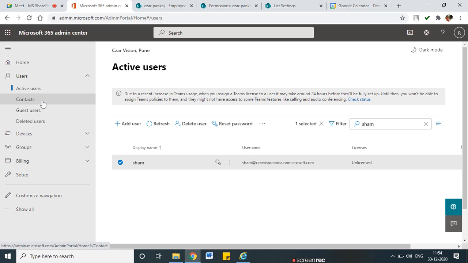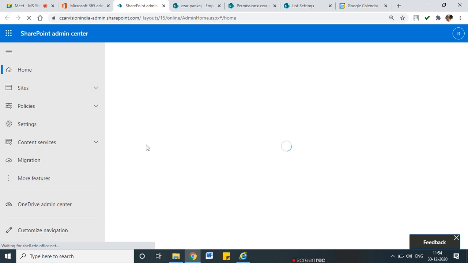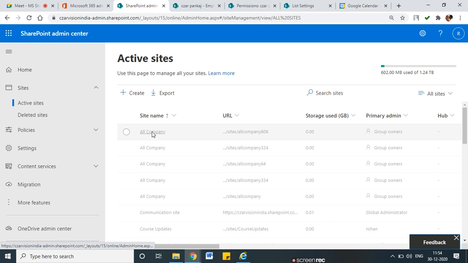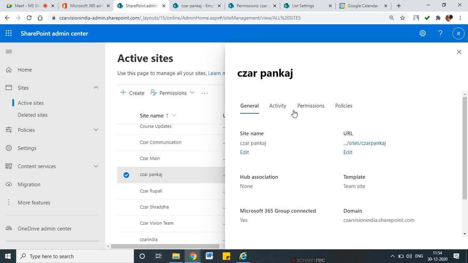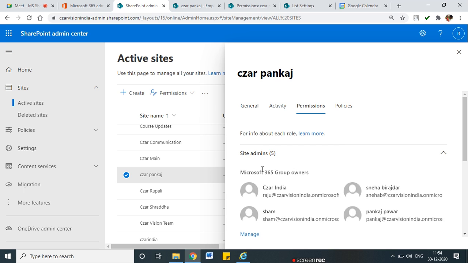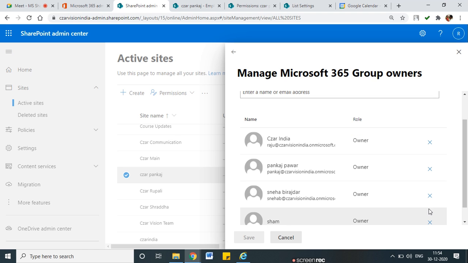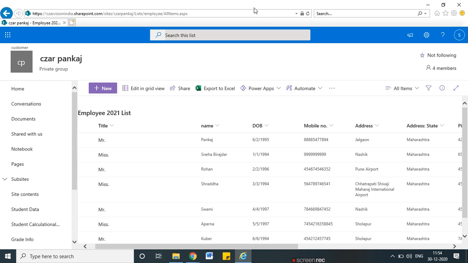Now I will go to the active sites, because in the site also we have given permission to Sham. So I will go to the Caesar proper site. See here, Sham is the admin, so I will remove Sham from here and save this. Now check the access of Sham.